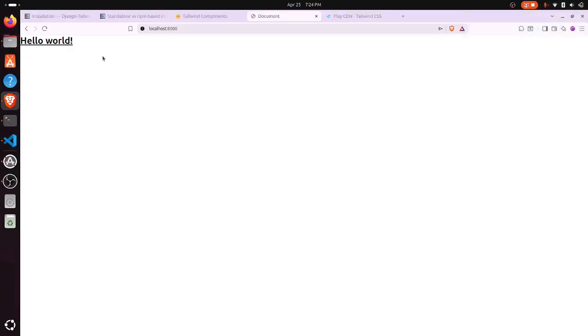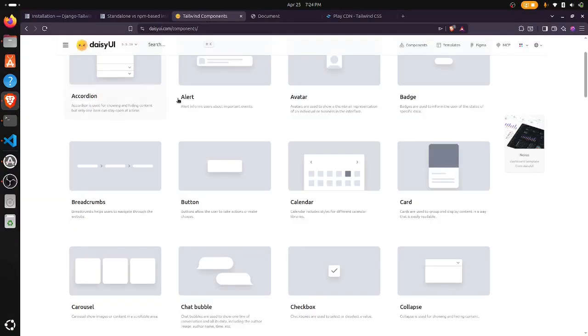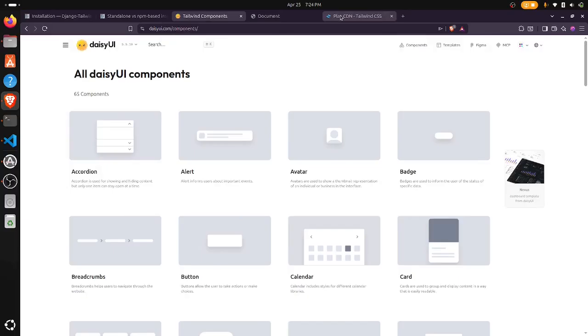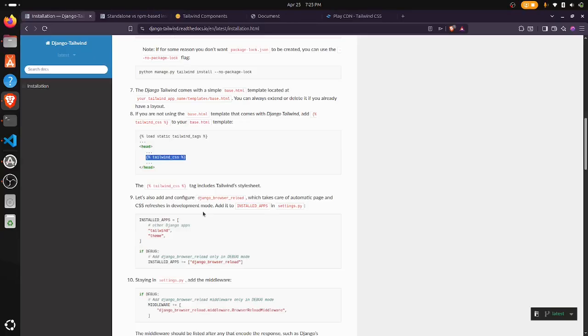As you can see, these light and dark modes are coming directly from DaisyUI's Tailwind. You can see the documents and work it out. That's not today's concept. Now what will happen is Tailwind will only generate CSS that we actually use. So we can continue the installation stuff, and another thing is Django browser reload.